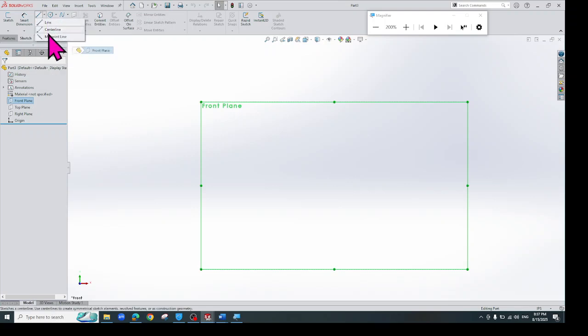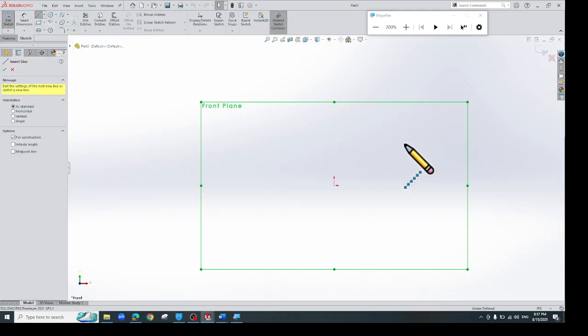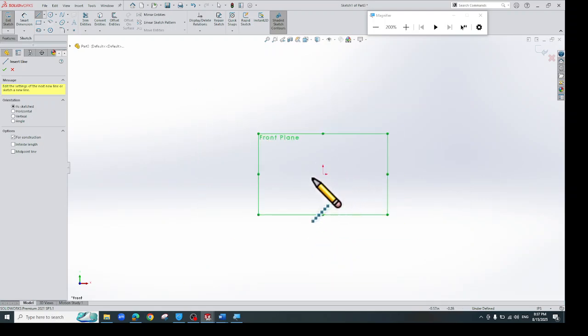If I click, I have 3 options. So I select the center line. As I told you, this center line helps us in our symmetry. So when I select the center line, these two red lines or axes appear. This is called the origin, and they show kind of the center of the front plane. That will be this point, the center of my part.